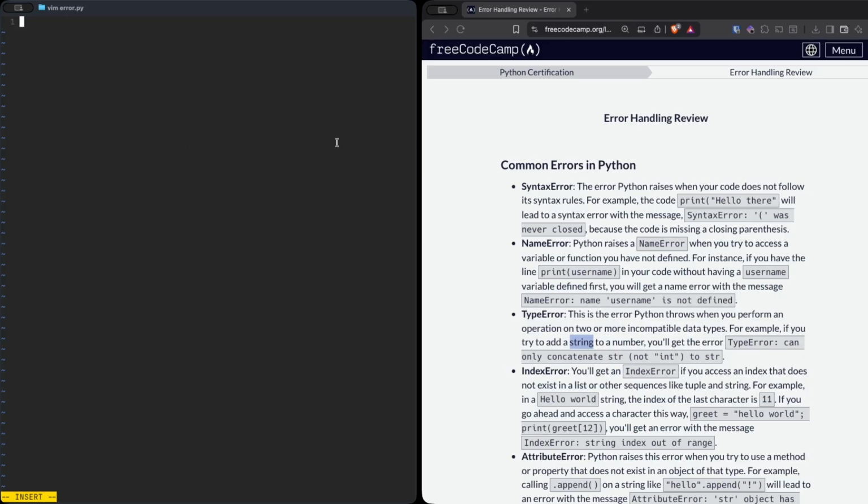So common errors in Python, syntax errors. Those are the errors that Python raises when your code does not follow its syntax rules. For example, the code print hello world there will lead to a syntax error with the message, syntax, open parenthesis was never closed, because the code is missing a closing parenthesis. So let's try this out. I'm going to have to move my microphone a little bit, so if you hear some noise.